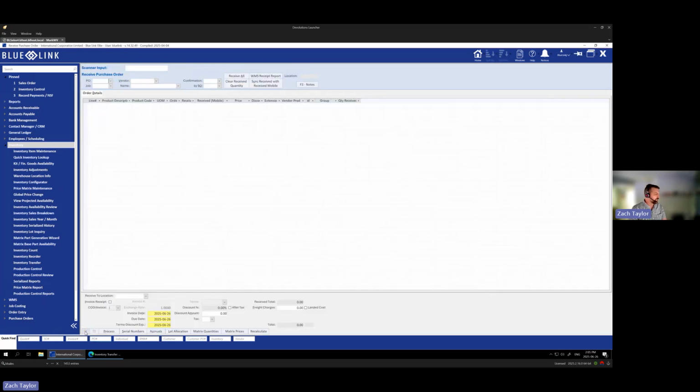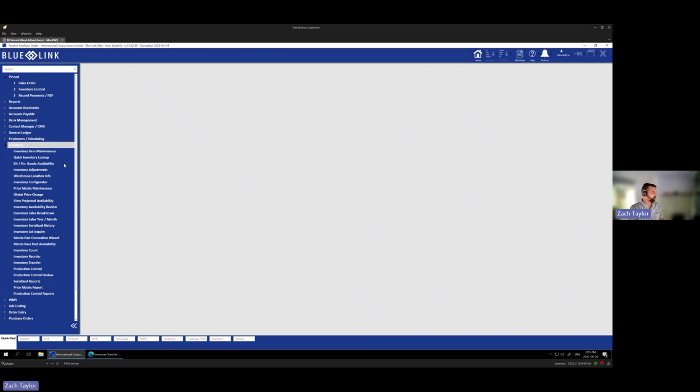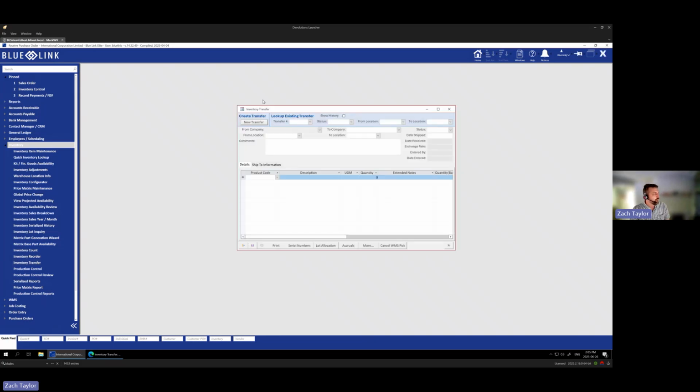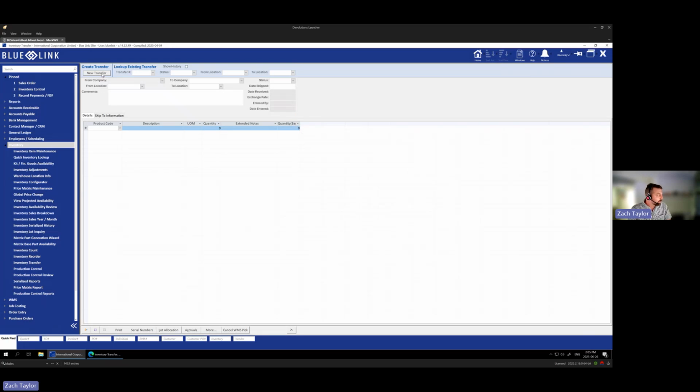Very simply, just like everything else in the Blue Link system, on the left-hand menu under inventory, you're going to find inventory transfer. So this is where you would transfer inventory. Very easy to use window. You're going to click new transfer.